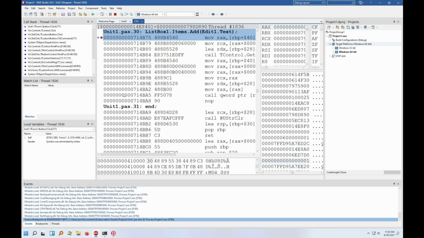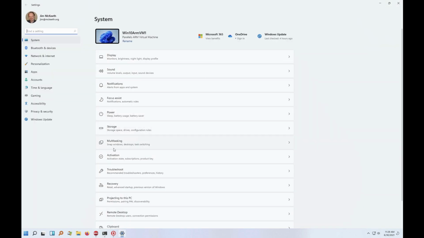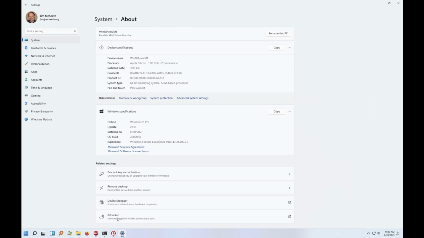I don't know why these icons aren't showing up here. That's really interesting. System about Windows. So it's called Windows 10 ARM because it was Windows 10 ARM up until right before this webinar started. It is Windows 11 Pro, update 21H2. There's the build running on Apple Silicon. I noticed it says 1 gigahertz. It's not running at 1 gigahertz.